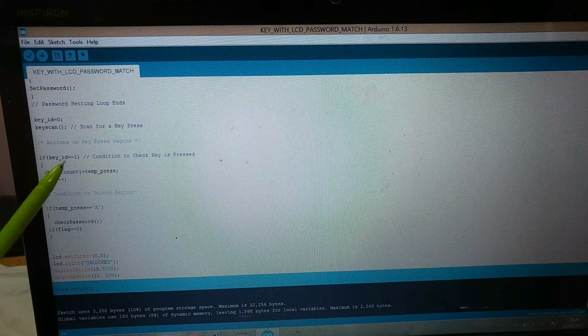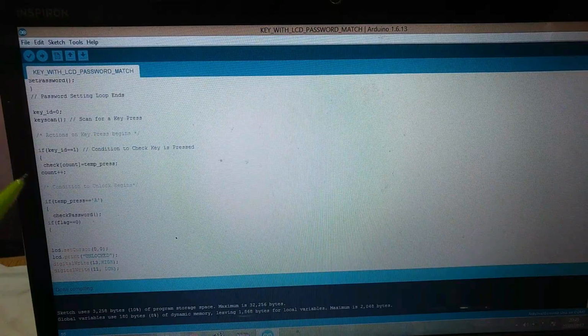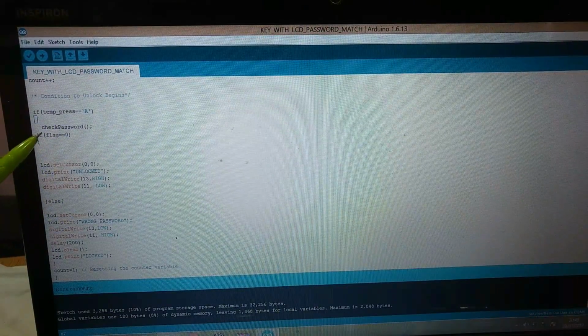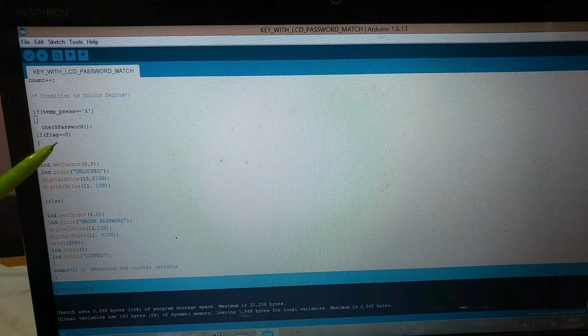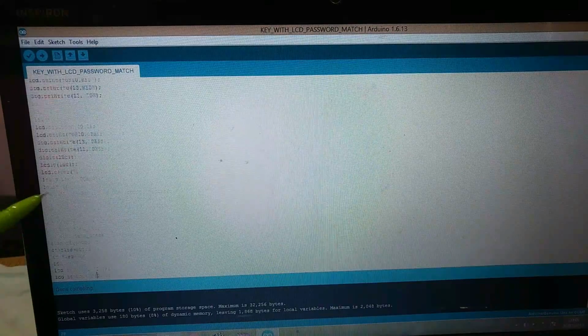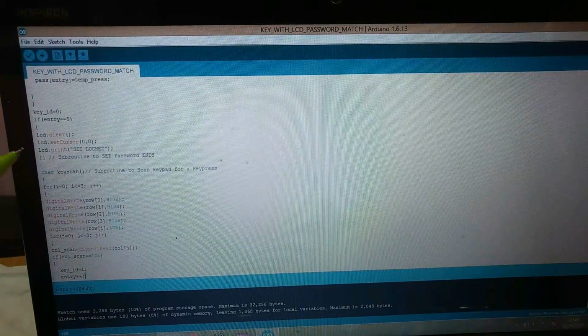And if key identity is equal to 1, check for the count, and here we are going to do the basic count, and here is the password match. So you can see here flag match. If flag is equal to 0, then it is correct, and if it is equal to 1, then it is incorrect. So these are for the count. And if you look down, here is the key scan.